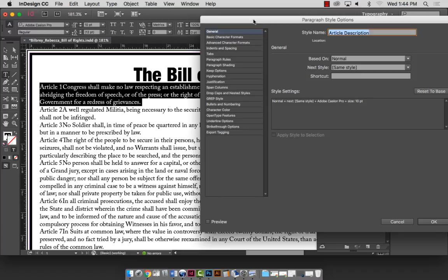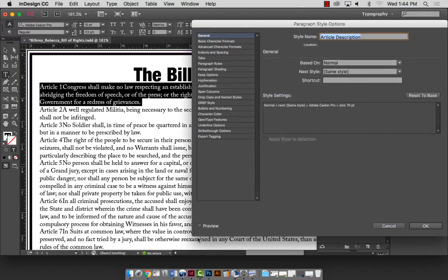I kind of move it off to the side a little bit and I hit preview because I want to see, nothing's going to happen when I hit preview because I haven't changed anything. But I hit preview because I want to see any changes that I'm making. I want to see it live on my text. So, basic character formats. Let's go here.